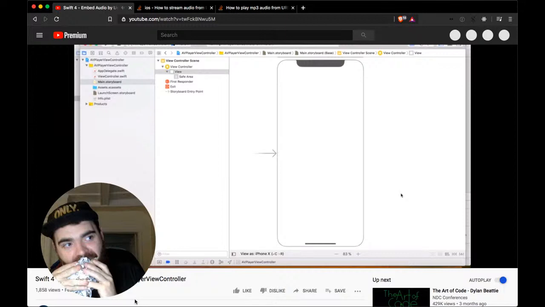Sick. Let's kick it off. And make sure copy items if needed is checked. What did he just do? I skipped too far. Oh, he... So, interesting. Make sure copy items if needed is checked and finished. And now I'm changing to the assets folder and dragging two images in this assets folder.